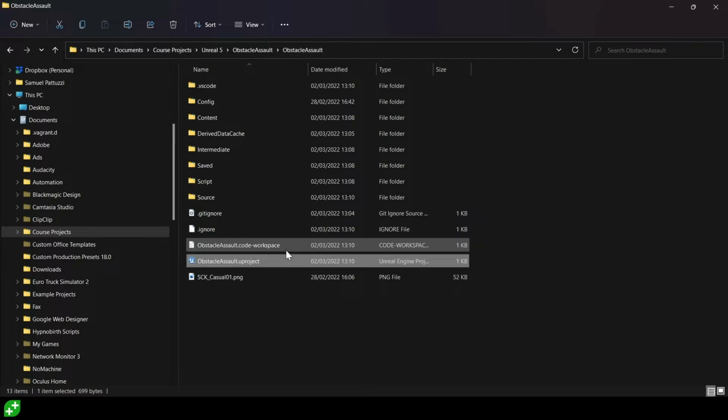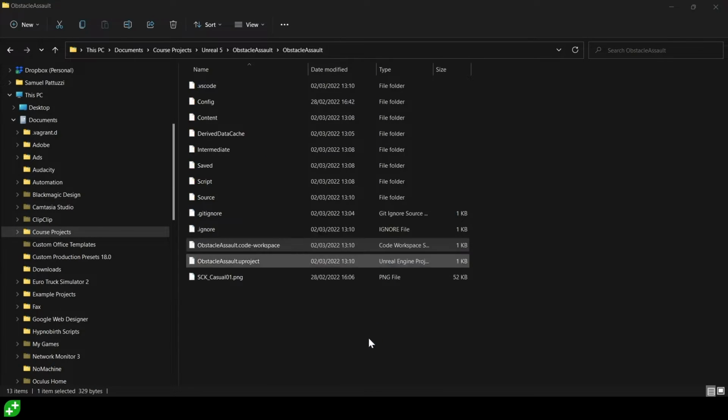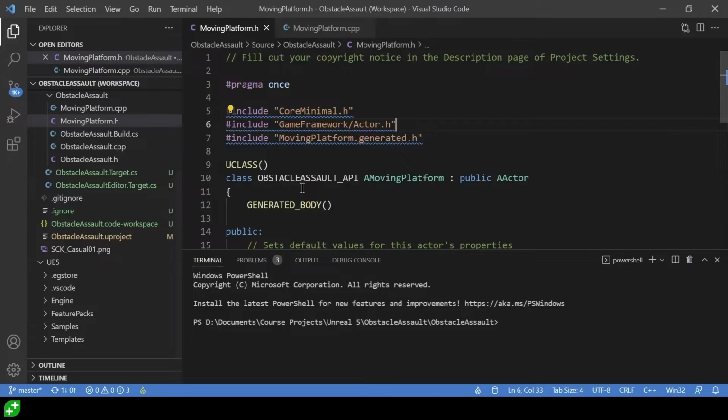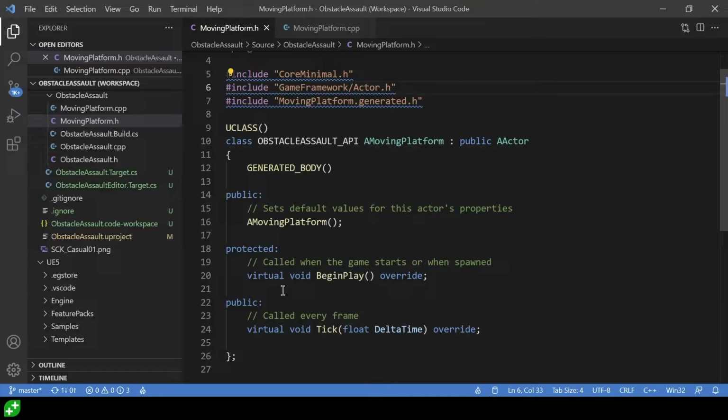That is the one that you can open, and that will go ahead and open with Visual Studio Code, or you may need to choose to open it in Visual Studio Code. And then this is what you'll end up with. You can see by default this terminal will not be open for you. So let's just close that down.